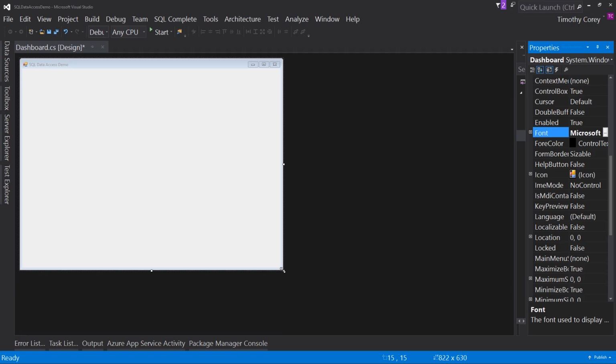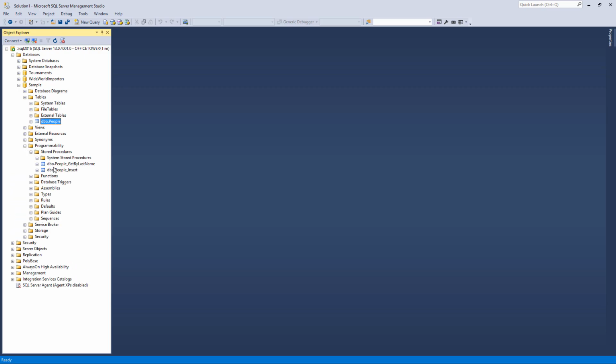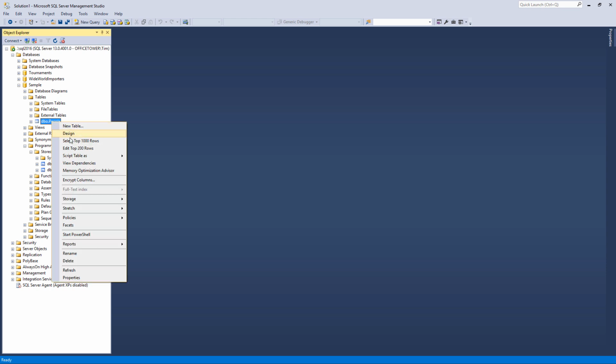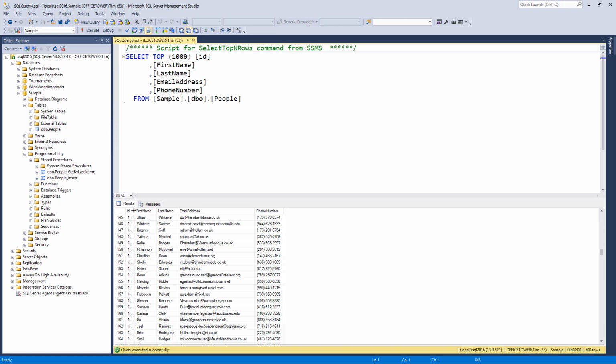Okay, now I have a database. Let me pull it up for you. All right, here we are. In this database called sample, I have one table, dbo.people. And then I have two stored procedures, one called people_GetByLastName, and one called people_Insert. So the people table, let's just select top 1000. That gives us, I have it pre-populated with dummy data from the internet.